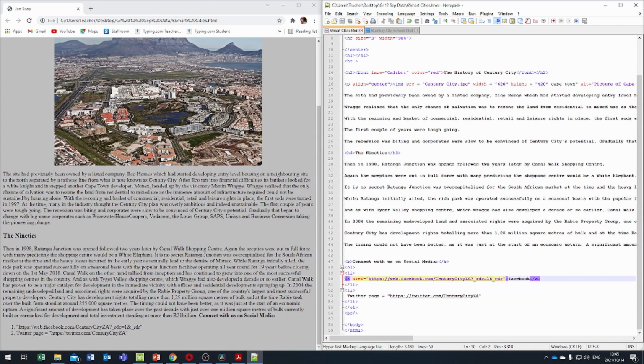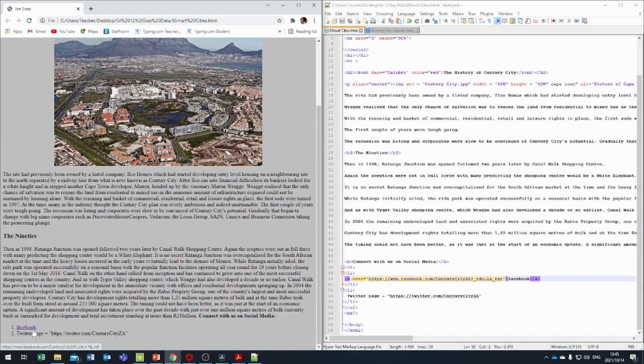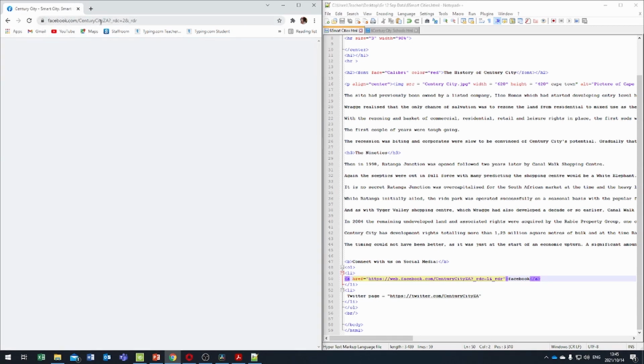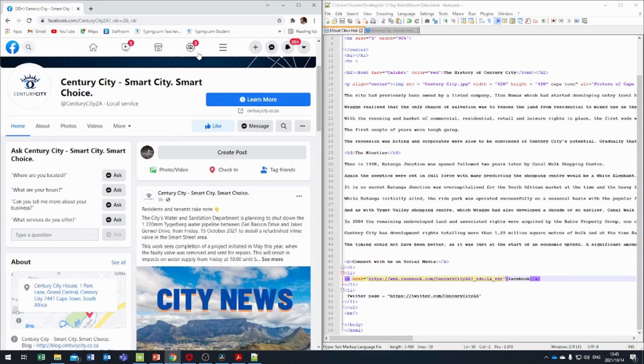So now, instead of that URL sitting in the bottom there, you'll see it now has the word Facebook hyperlinked. So when I click on it, you'll see my browser will change in a section. There we go, to the Century City Facebook page, which is what I'd like it to do. Right, and that's the close of question 6.